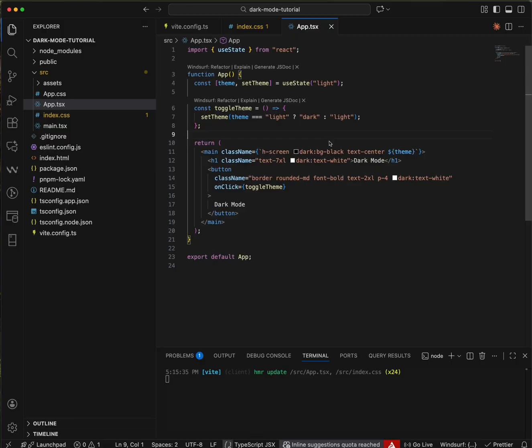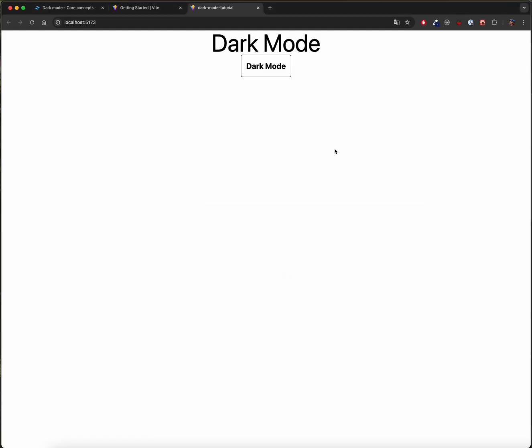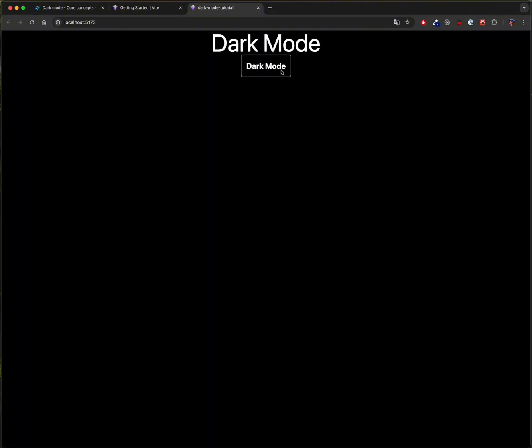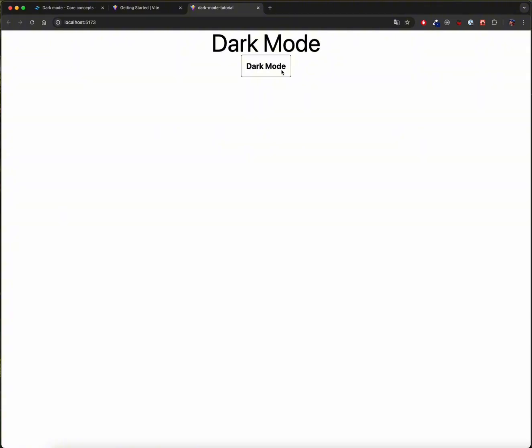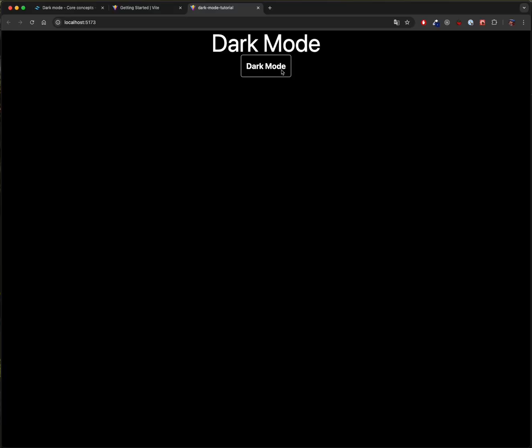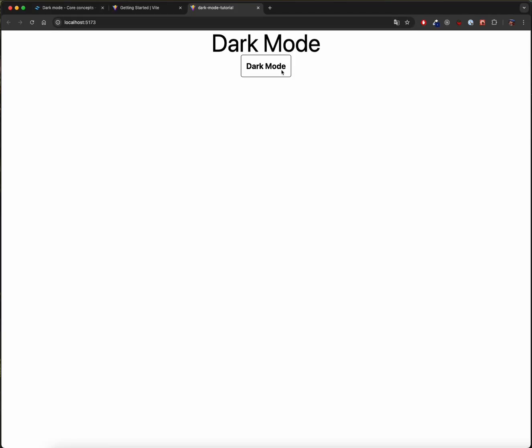Let's see how it's working. If I click on dark mode, it seems everything is working. And then if I click again for the second time on the dark mode button, it returns to the light mode. But if you see, when the theme changes, it's very, very fast. So maybe it's not the best user experience.